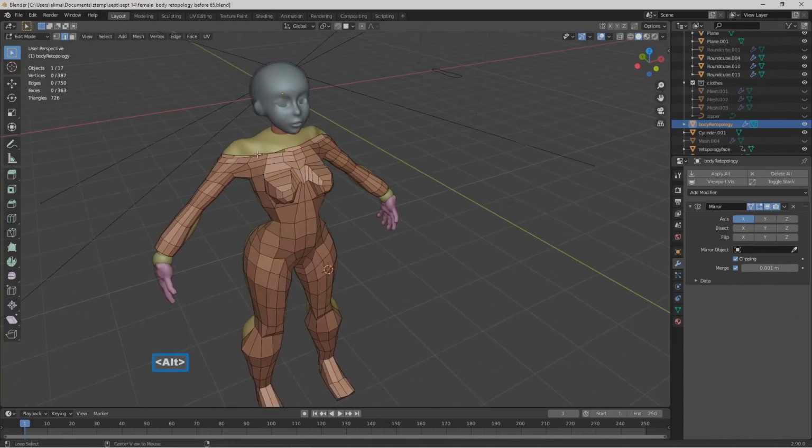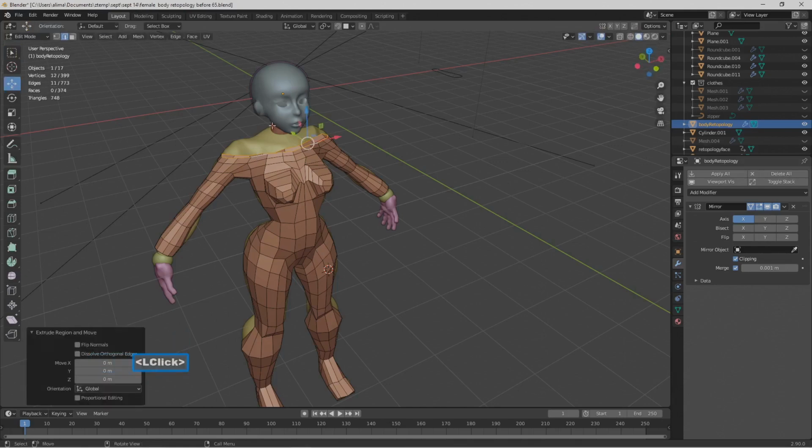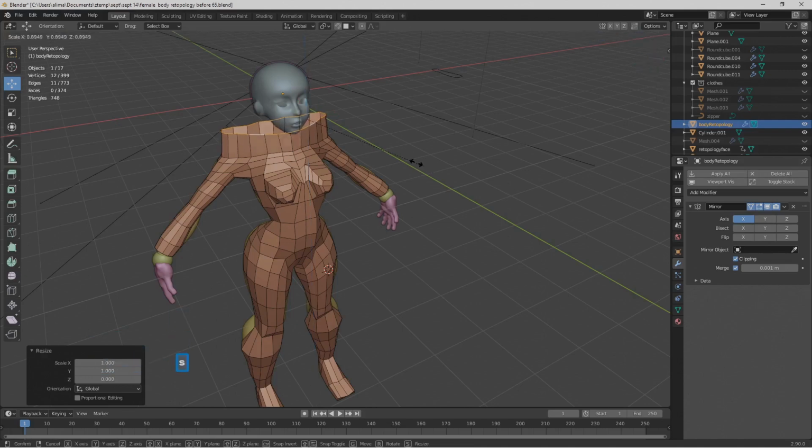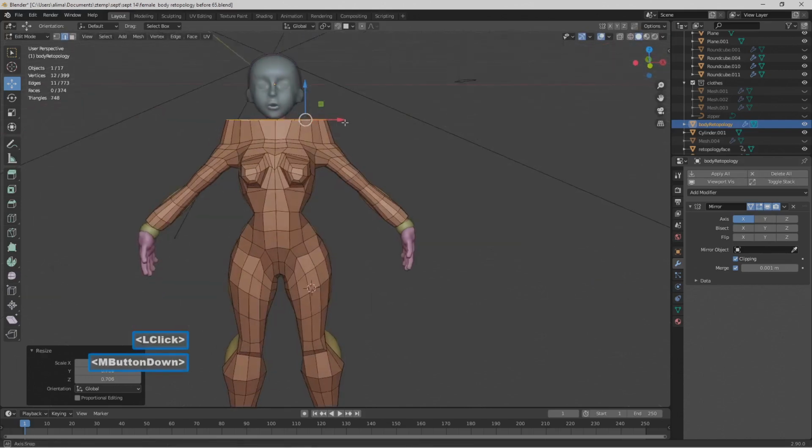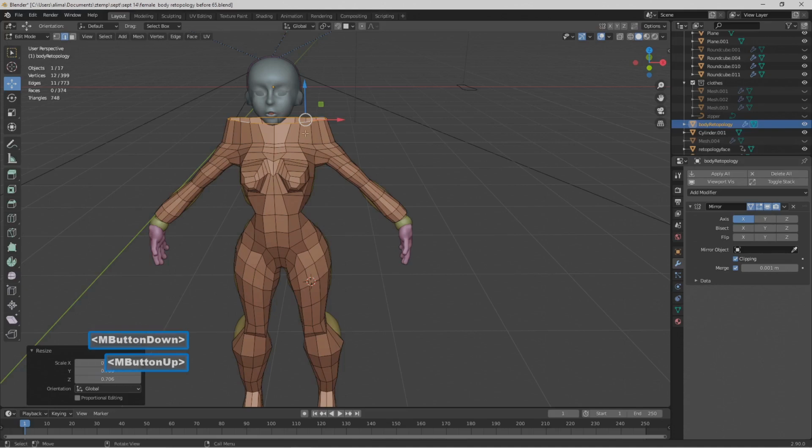Hold Alt. Left click. Press E to extrude. Right click. Go to the upper left. Go to the move tool. Pull this extrusion up. Then I'm going to press S to scale the Z-axis 0, left click, press S to scale this in. I held the middle mouse button so I could see better to push this in. So I'm going to push this in somewhat like that.